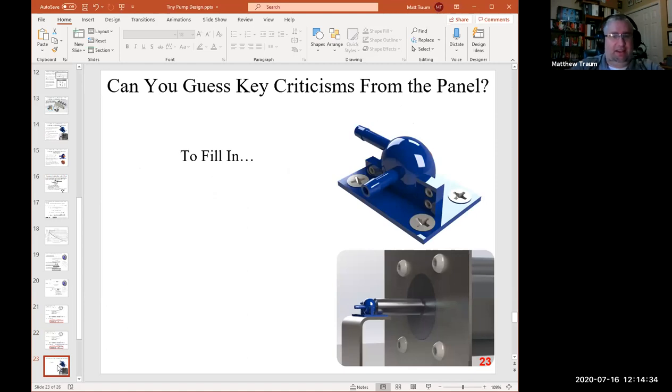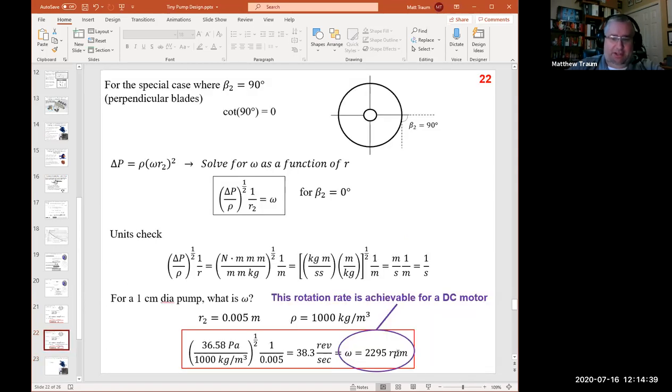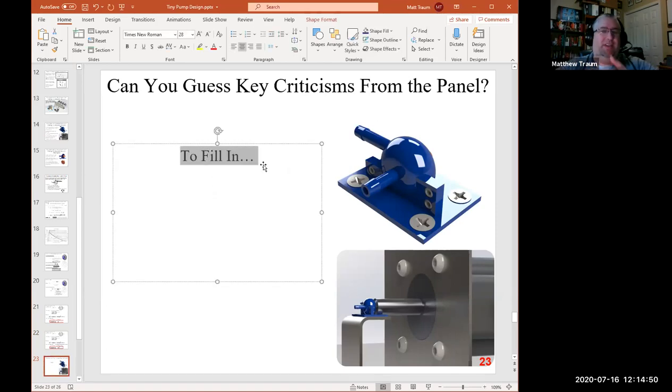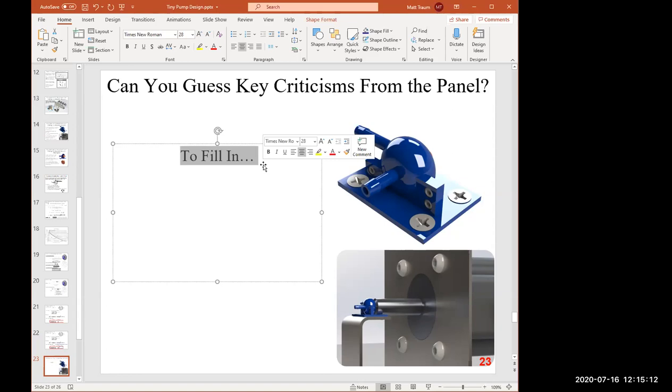So in the last moment here, given that now we know that we can attach a DC motor to this pump and run the pump and get the pressure that we need and the volume flow rate that we need, what do you guys think was the primary criticism from the panel? Uh-oh, everyone's asleep. Oh, go ahead.